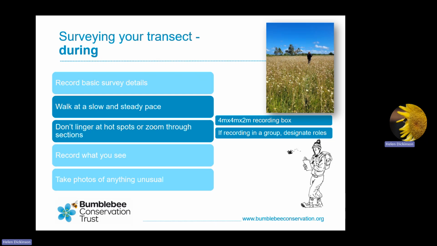So we do appreciate you will need to stop to have a closer look for identification purposes, particularly at the earlier stages in your ID journey. So that's absolutely fine to stop, but just make sure you're not hanging around for too long and that you carry on walking at a slow and steady pace for the rest of your transect.